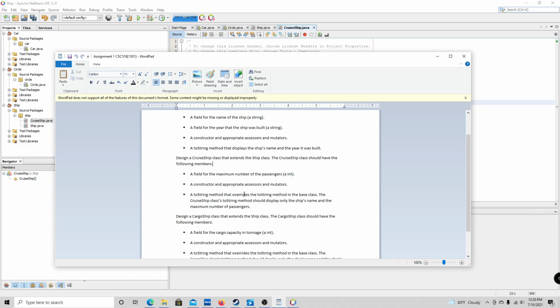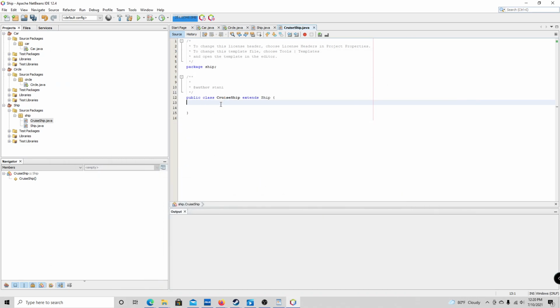You see the difference? You don't have to create a completely new class with those ship names, and it makes life easier for coding. It makes the code reusable. So you pretty much reuse the parent class, grab the ship name from there, and then all you have to address here is the maximum number of passengers. It's going to be an int.